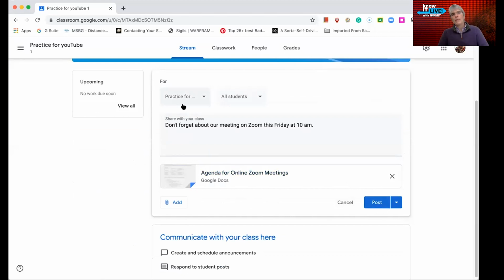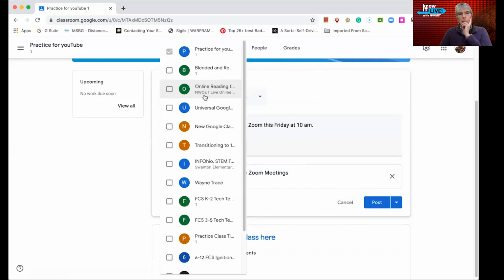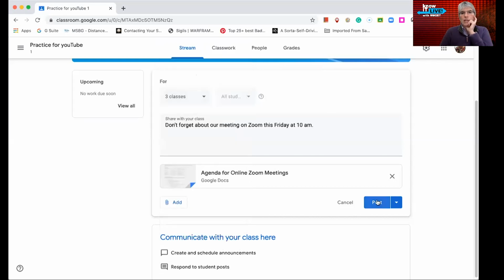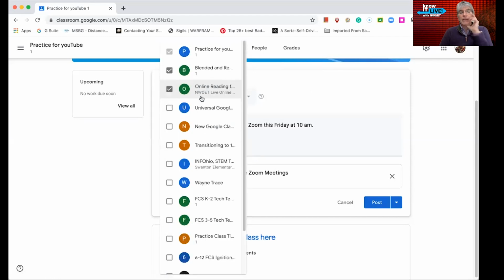Now, there are a couple of options, and a lot of this stuff will be repetitious, especially the add. These 4 options to add are going to be the same on classwork. So let's say that I already have all my courses created. Now I'm populating it, so I could skip the copy part and just create all my classes and then populate this one and say, you know what, I'm going to put it in practice for YouTube and blended and online. And then as soon as I hit post, it will go to all 3 of those classes, in that announcement area.